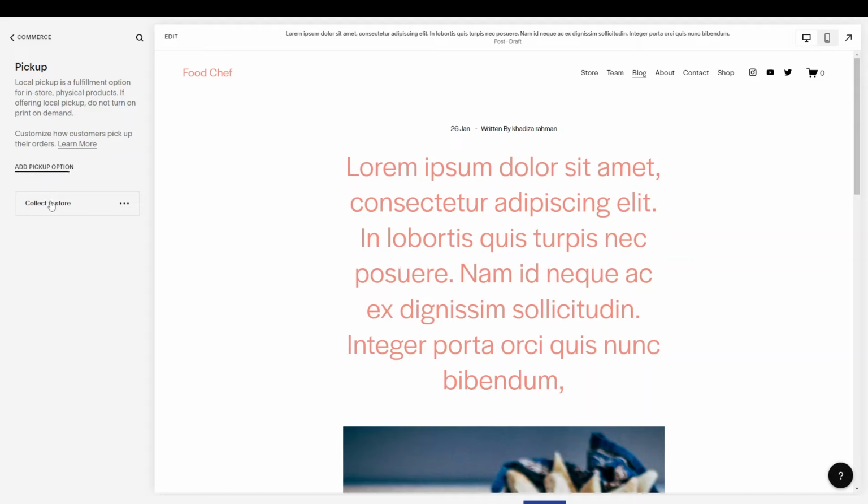And you can add more than one pickup option if collect in store is one, or collect in branch, collect at post office, things like that. You can add different collection options.